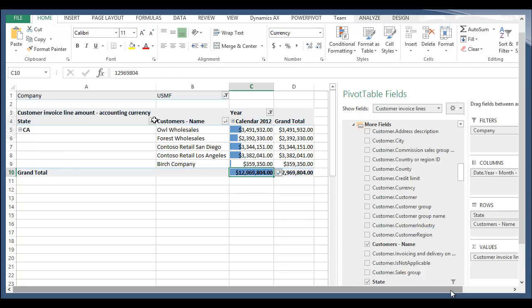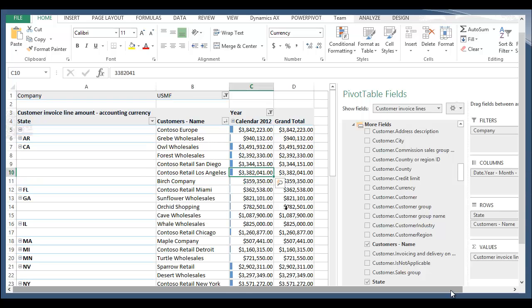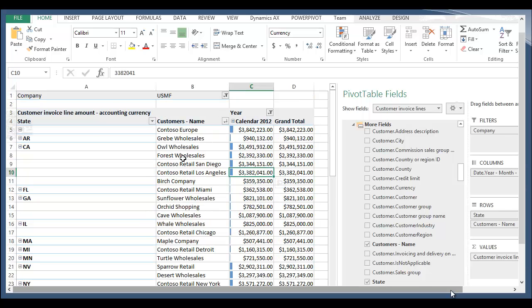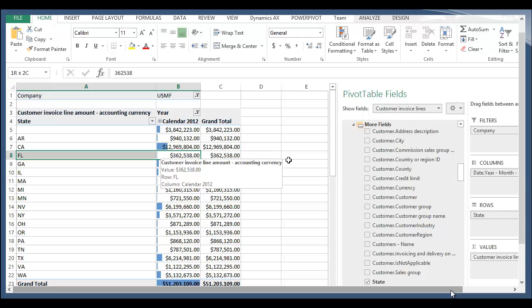If I expand out and clear my filter on state, I can now see that across each of my states, all my customers, I can see the visual impact. I can continue playing with this pivot table. Maybe I just want to see states. I don't care about my customers anymore. I can see that California is my biggest state. I should probably pay a lot of attention to those customers. Or maybe I want to look for my lowest performing state and reevaluate the salespeople that are assigned to that state.